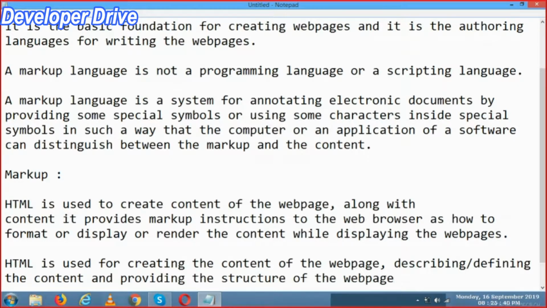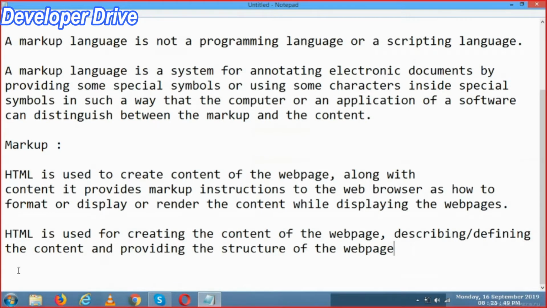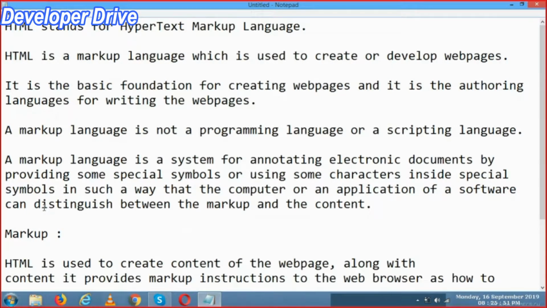So we create the content, we describe the content, and provide the structure. Structure, in the sense, some structure. So it's not layout, some structure like creating paragraphs, creating headings, or creating tables, creating lists. That is nothing but we are structuring or providing headers, footers, or providing sections, articles. This all comes under the structure of the web page.